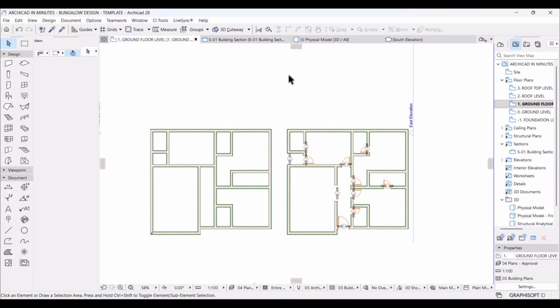Welcome back to Archicad in Minutes. In our previous lesson, we completed the whole layout of our two-bedroom bungalow. Today, we'll continue by learning how to use the door tool and place doors correctly throughout the project. Let's get started.